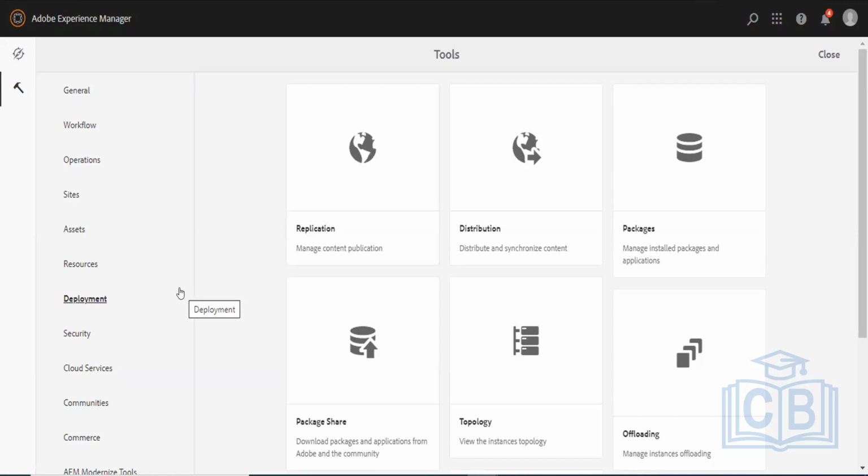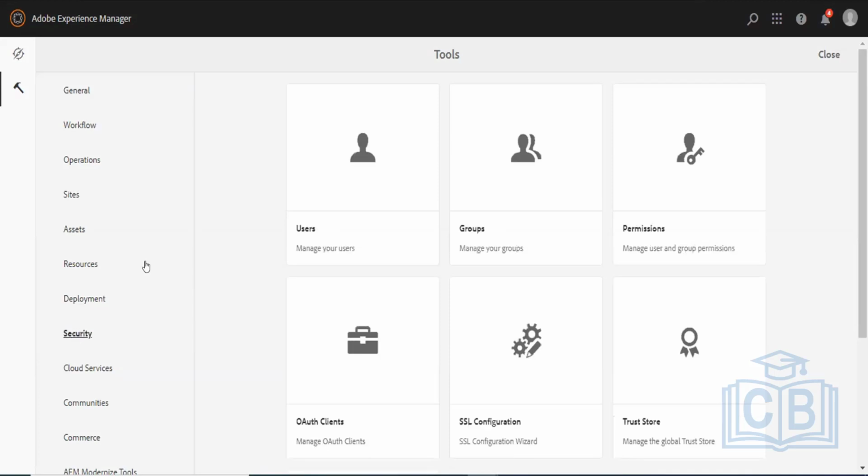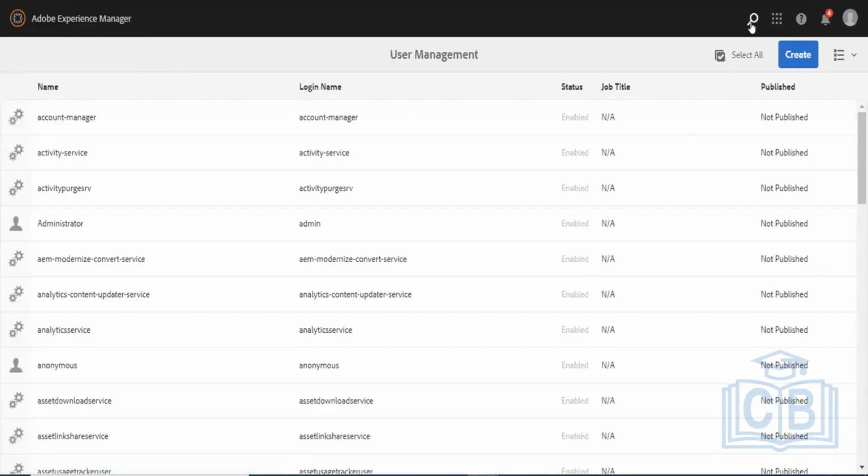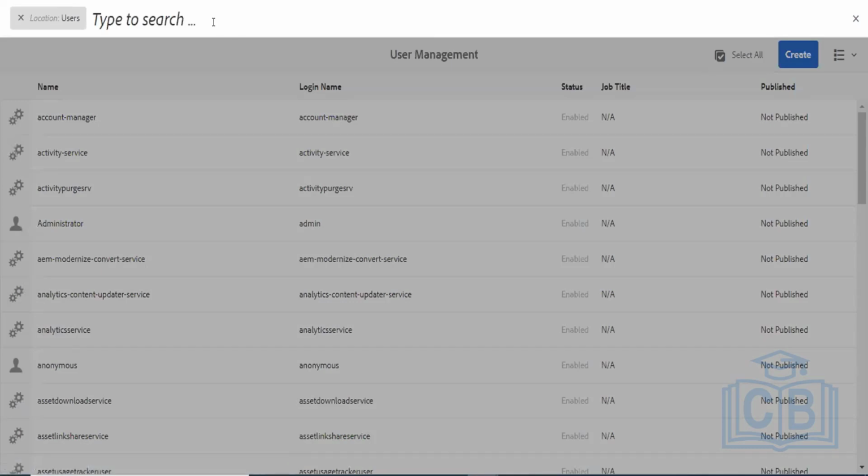Got it. Let's discuss security. Here we will create our users and our groups. So let's quickly create a user, create a group, assign the user to the group, and then give permissions to that group. Let me create a user with the username sample user.